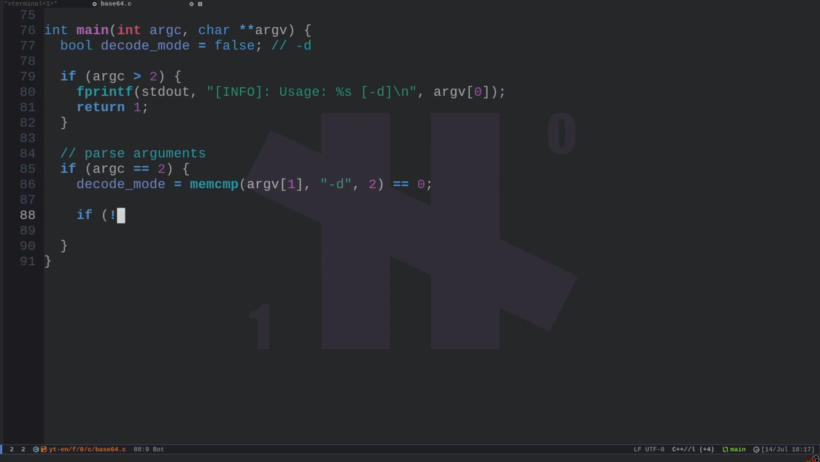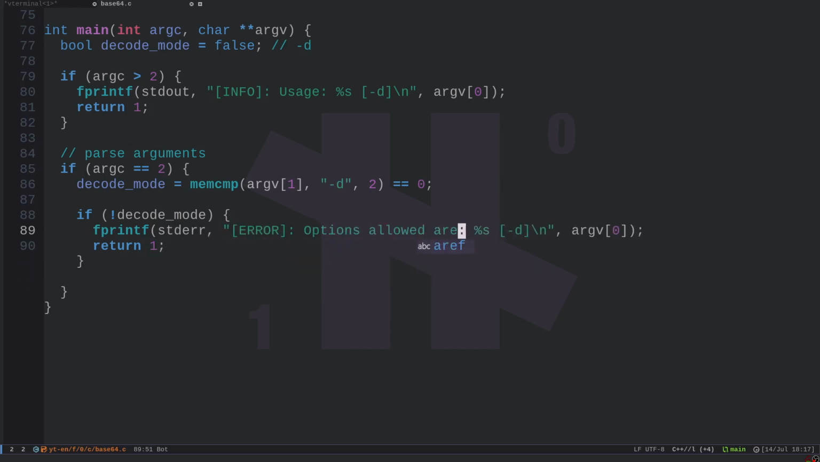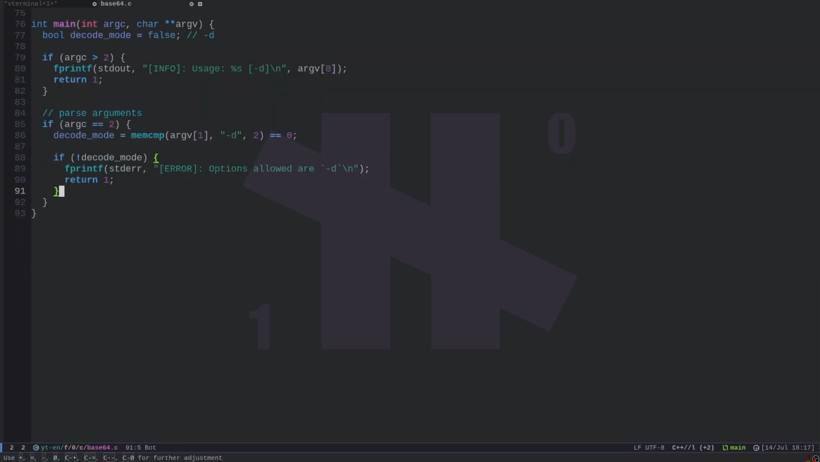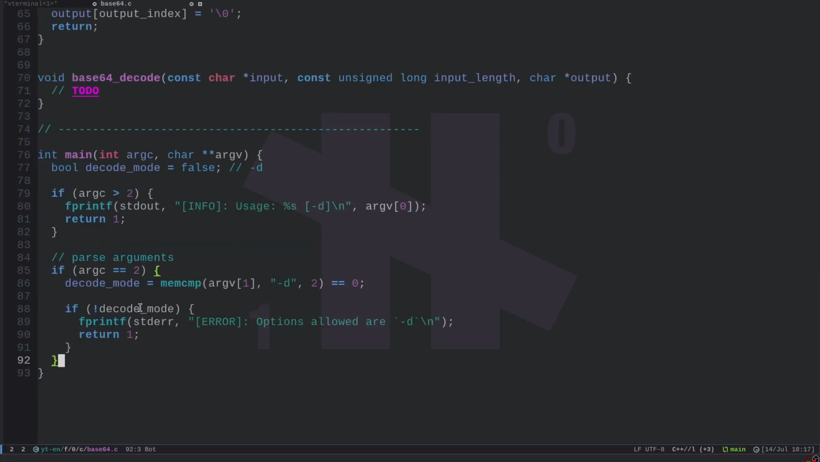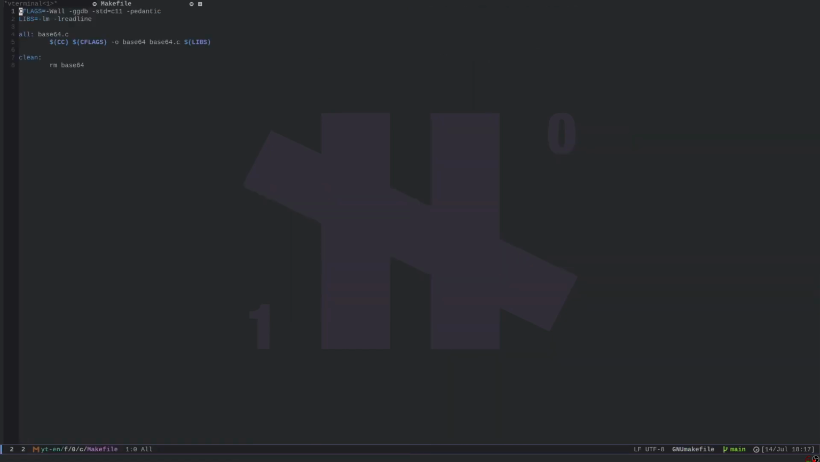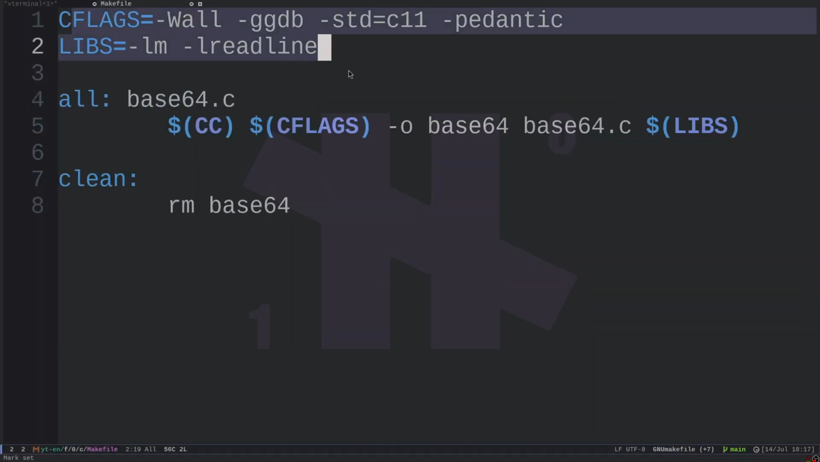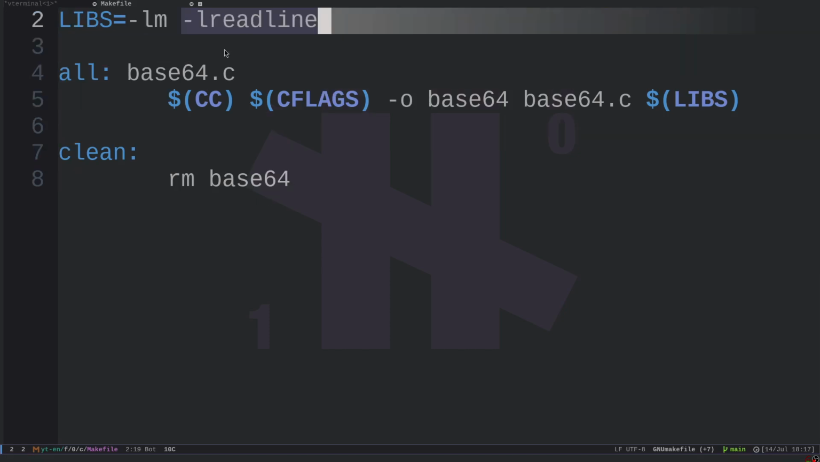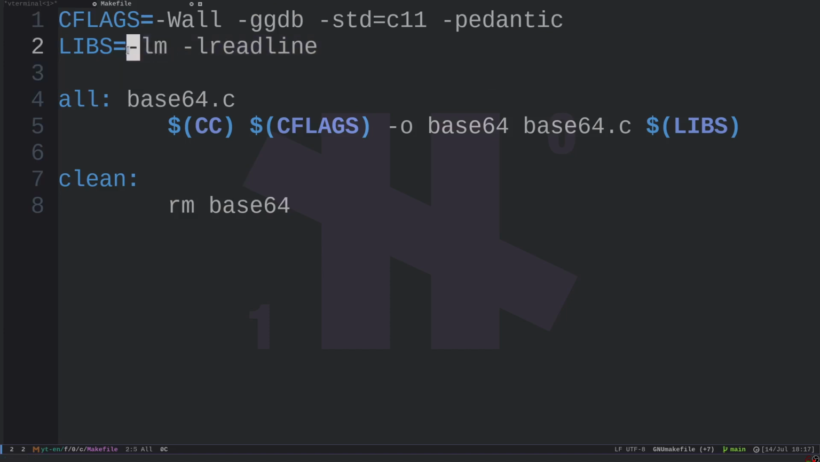If we are not in decode mode, then essentially we have an error, because if we have a flag, the only flag we can use is the decode mode flag. So we have an error, options allowed are, and then here we put the only option allowed, which is -d. So essentially this is it for now. So let's just say return 0 here, and we have this simple makefile. I'm not going to write it, it's very simple. We just have some C flags, some libraries, which are the -lm and -lreadline. We still have to use readline and lm, but we're going to need them.